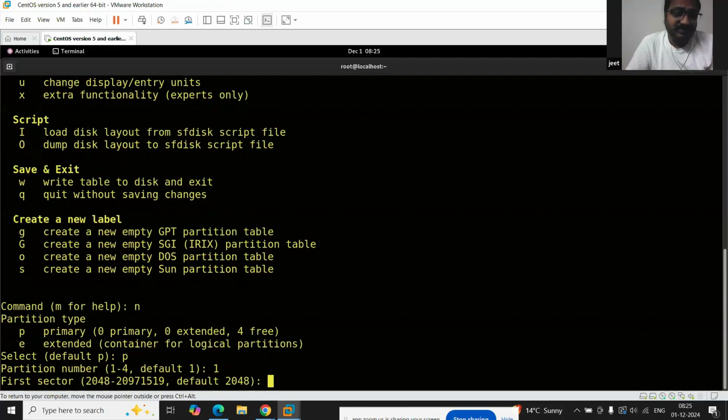It is asking you the first sector. Okay, so see, we don't know what is a track and what is a sector. So no need to write anything in this place. Because if you press enter, by default it starts from this value, 2048. Okay, so just press enter.